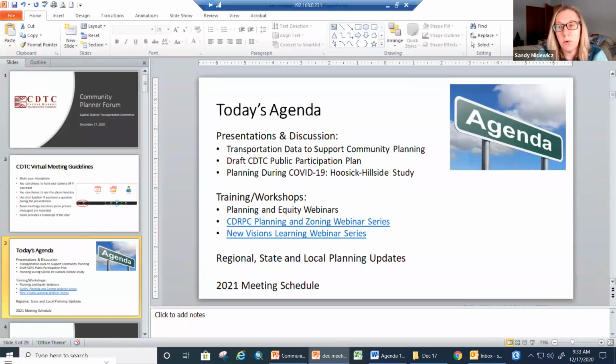Jen Sapanis is going to go over the draft public participation plan that is out for public review at the moment. And then Rima Shamia will be presenting and giving an overview of her experience using the Hoosick Hillside linkage study as an example of planning during COVID-19 and the opportunities and challenges that that has presented.